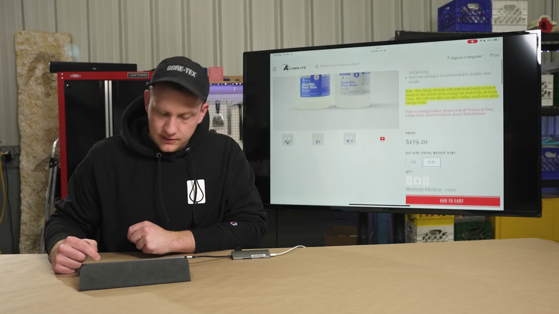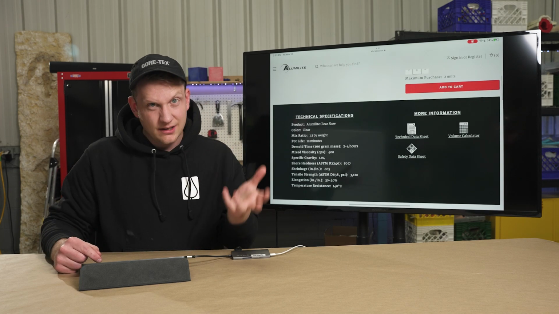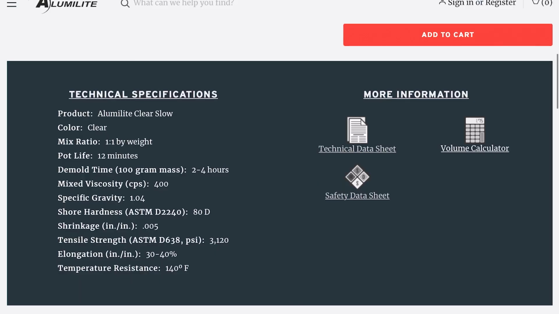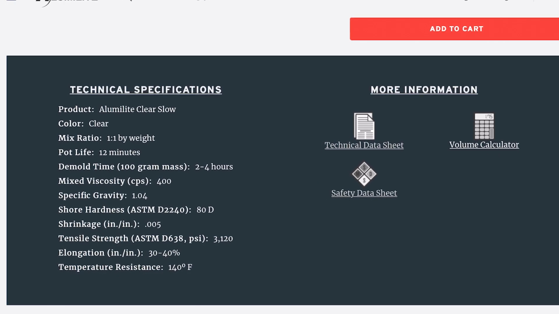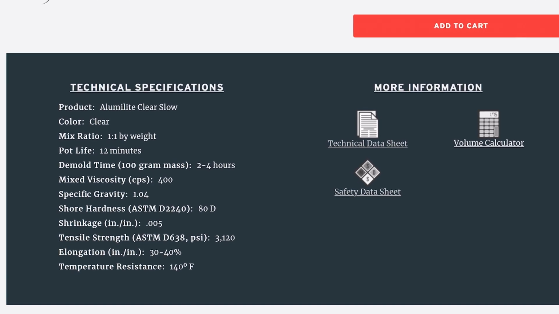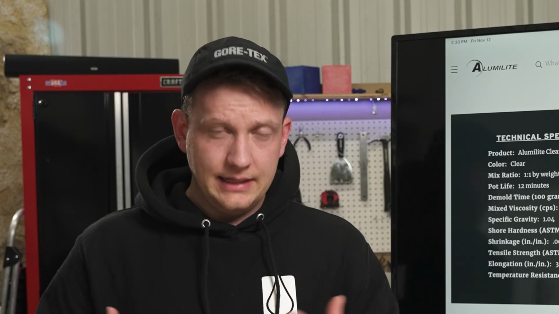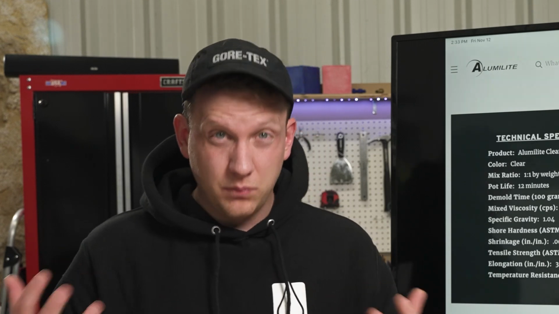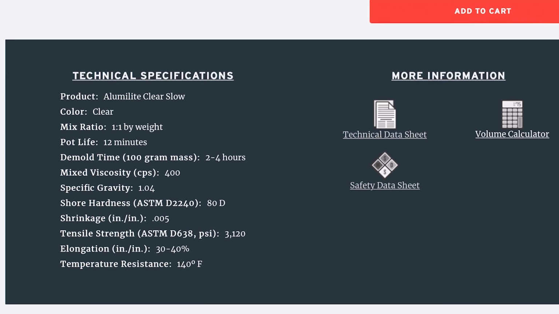All right, let's pop over to Clear Slow. This is a clear urethane, so it's a little bit different than the Amazing Clearcast epoxy that we have. See the name, product, mix ratio, pot life, demold time, mix viscosity, specific gravity, shore hardness, shrinkage. If you'll notice, 0.005 is a little bit more than 3. That actually matters if you're doing a bigger pour of Clear Slow. The tensile strength, the elongation, and the temperature resistance.